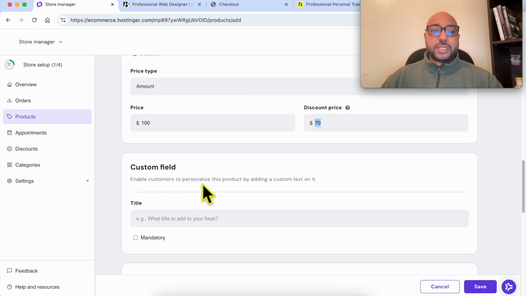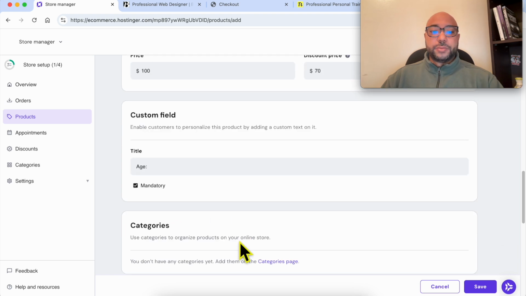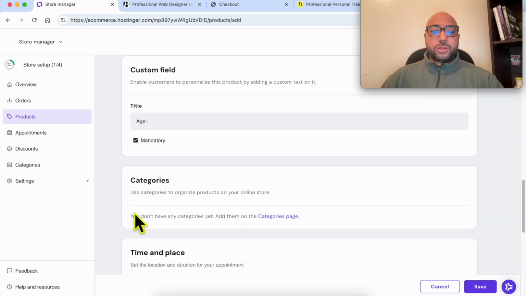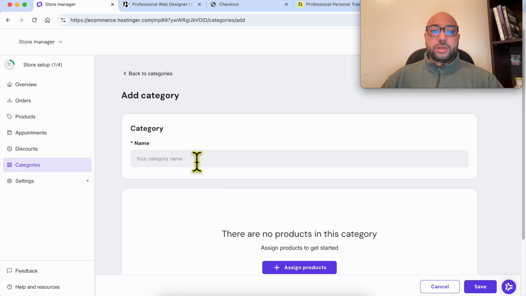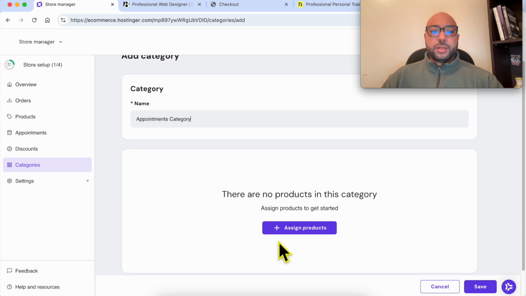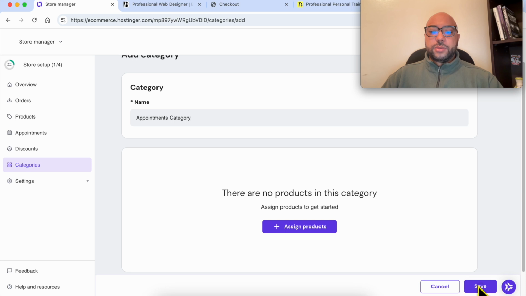You can create a custom field. Let's ask, for example, age, and make it mandatory. I will also use categories. I will call it appointments category. Now click on save.